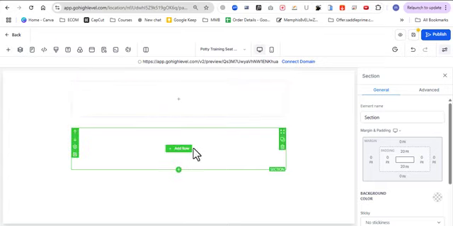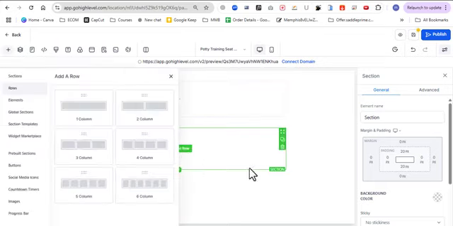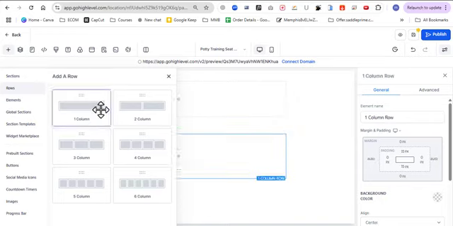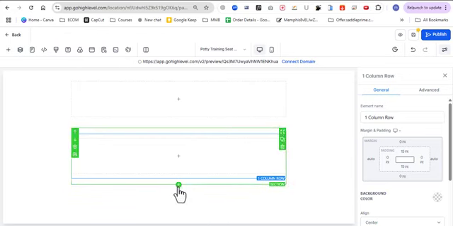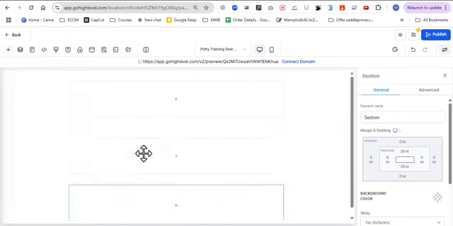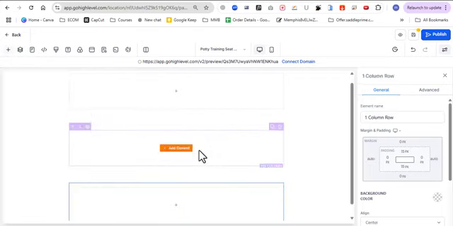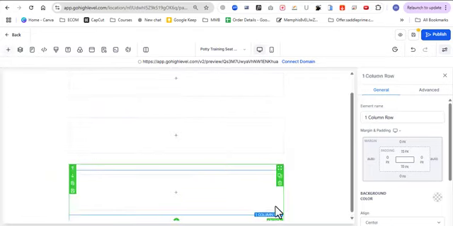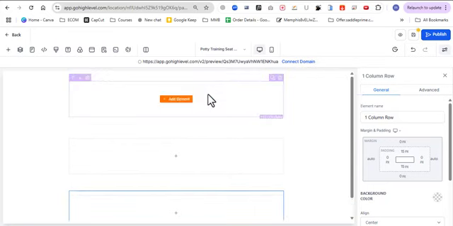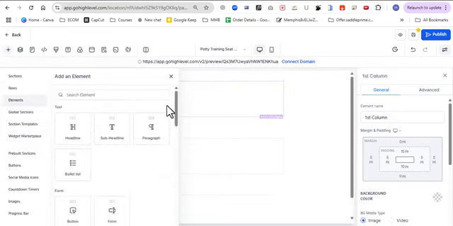Okay, so for this section too, you can add a row. And the row can be 1, can be 2, can be this, but I like 1, as I've mentioned. So whenever you want to add a section, which is small, for e-commerce, this is the best. When you want to add a row, add a 1 column row, you can see. So that's that. And when you want to add elements, you just add the elements you want to add.